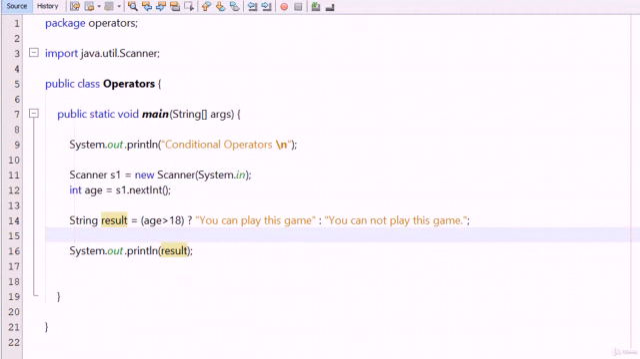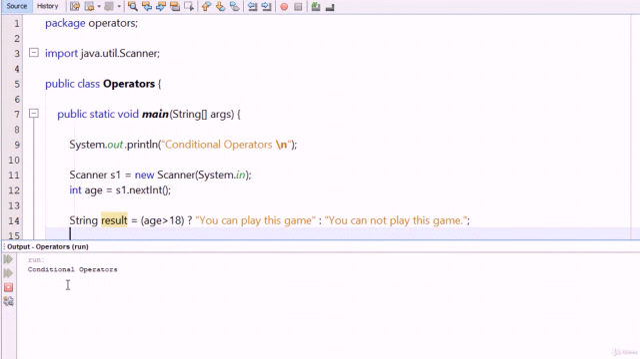Okay, so now if I run this program, you will see the cursor. I have to enter the age. If I type here 25, it prints you can play this game. If I run this program once again and type here 10, it prints you cannot play this game.